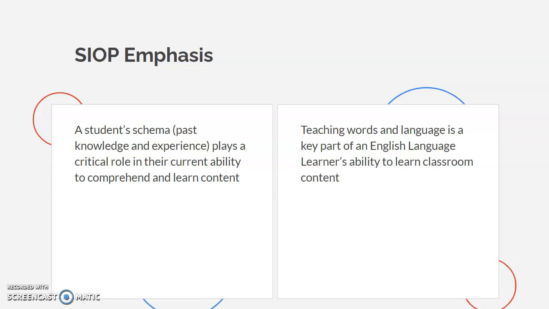The second emphasis of this SIOP chapter was about how teaching words and language is a key part of an English language learner's ability to learn classroom content, and how one of the main things that might prevent them from being able to fully learn content is the lack of words that they know in English.